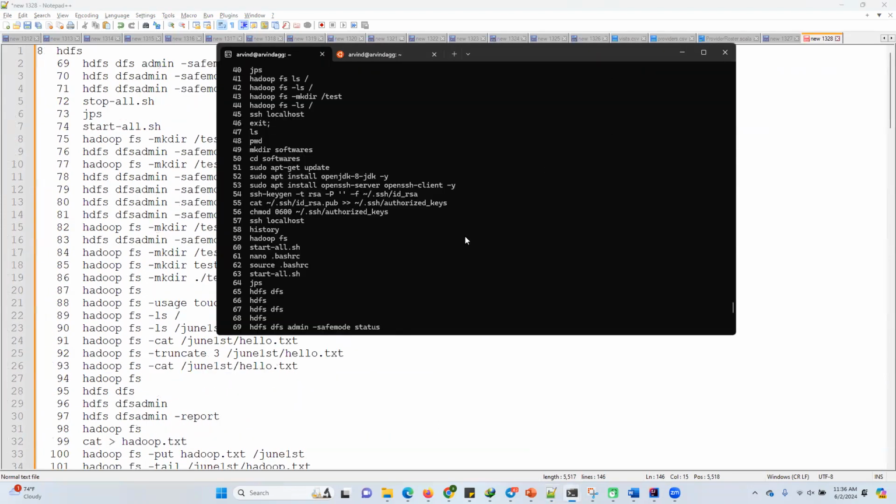Okay, so I will start MapReduce, because we will be able to complete only MapReduce today. Then we will see Hive in the next one, but MapReduce I will complete. Anyone has any question related to commands? Okay, let's connect in 10 minutes.